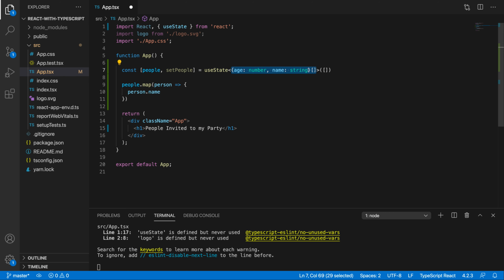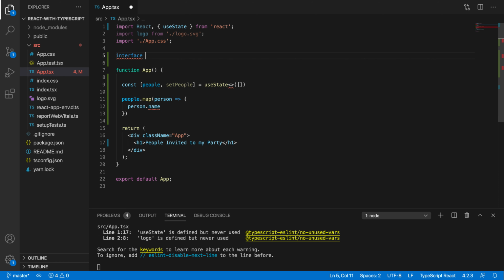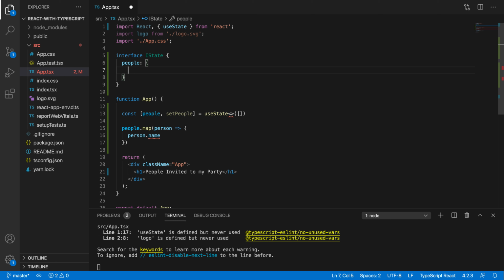However, typically in an application, we don't define a complicated state right inside these triangle brackets. Essentially, the way that we would do it is we would create something known as an interface. I like to call this interface IState, and it's going to define a certain type. So over here, I'm going to define the people type, and this is going to be an array of objects. To define that it is an object, I specify the object, and then to define that it's an array of objects, I add the square brackets right over here.